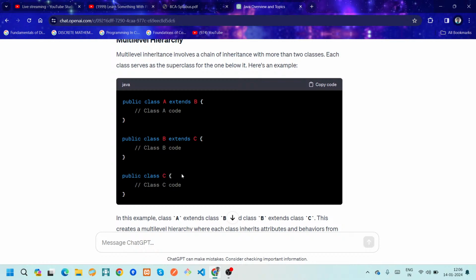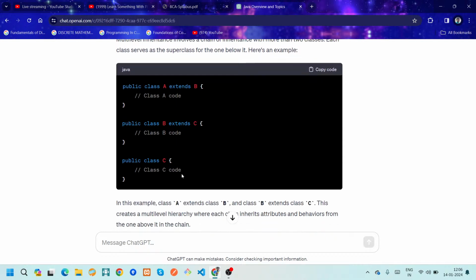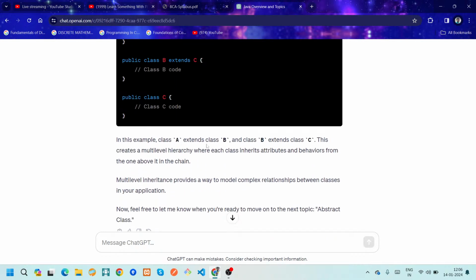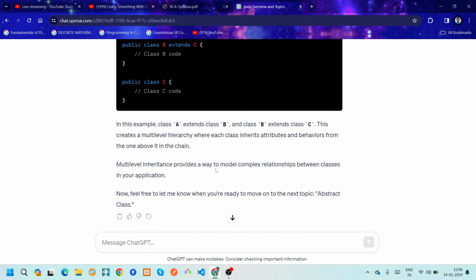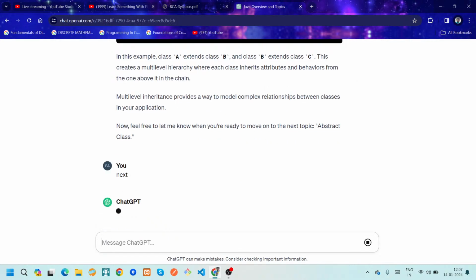Okay, so like this hierarchy, multi-level inheritance works. In this example, class A extends class B and class B extends class C. This creates a multi-level hierarchy where each class inherits attributes and behaviors from the one above it in the chain. Multi-level inheritance provides a way to model complex relationships between classes in your application. So let's go to the next topic. I hope you understand what is multi-level inheritance.